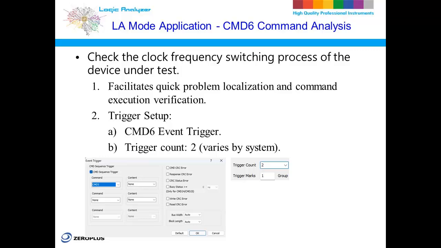Check the CMD Sequence Trigger option, and set the trigger condition to CMD6. Then, go to the Sample menu at the top, and in the drop-down, select Advanced Trigger Settings. For trigger count, enter 2 to complete the setup.